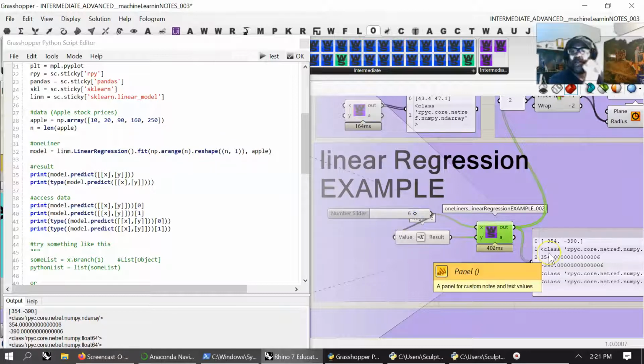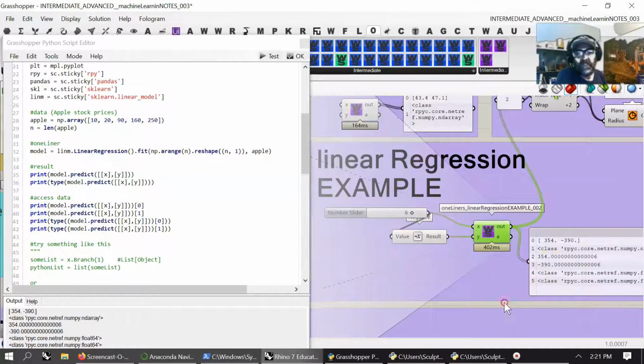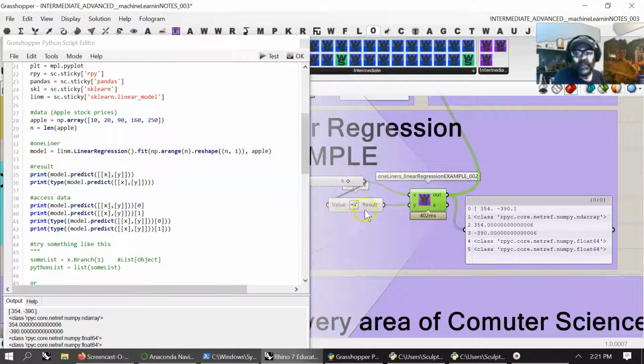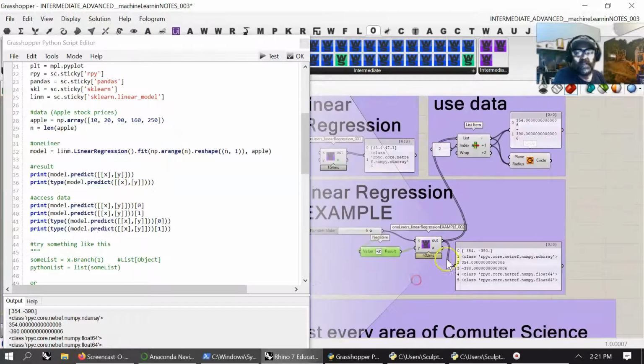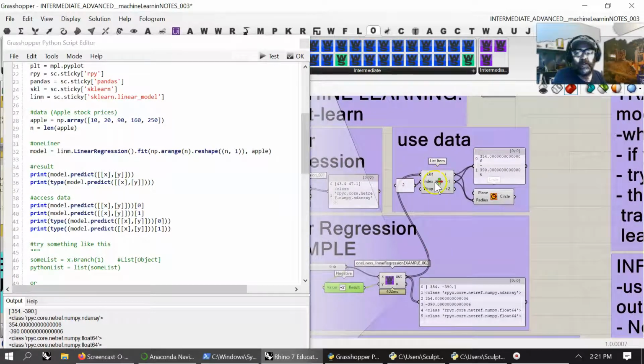It's going to guess that where it wants to go, if it steps, it would go 134 in one direction, and in the negative direction, you'd end up with 390. And you can start using this data to play around with these sliders to drive geometries. And that's exactly what I've done. I've gone in and put it into a list item.